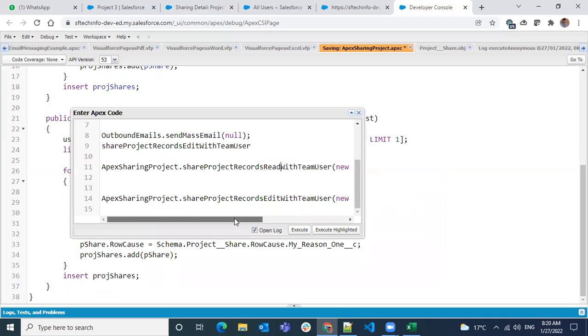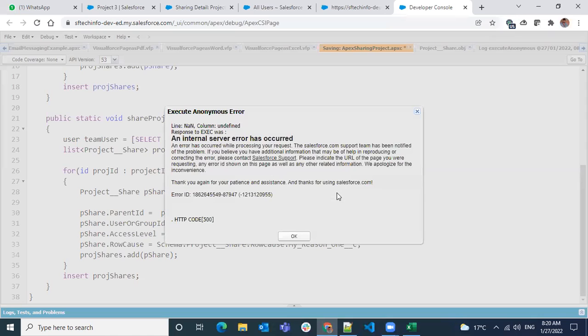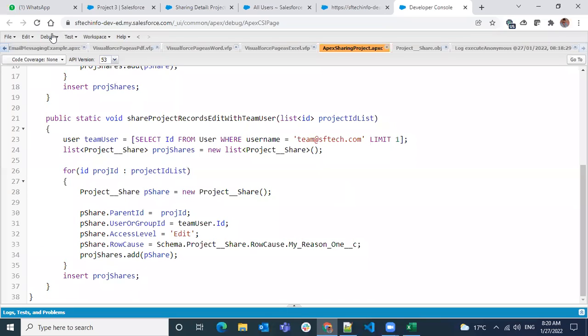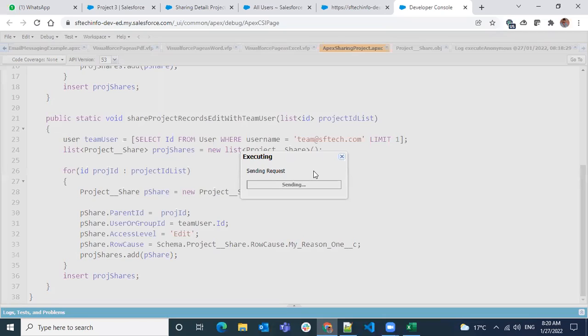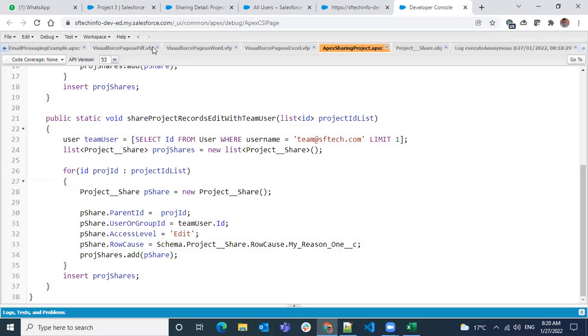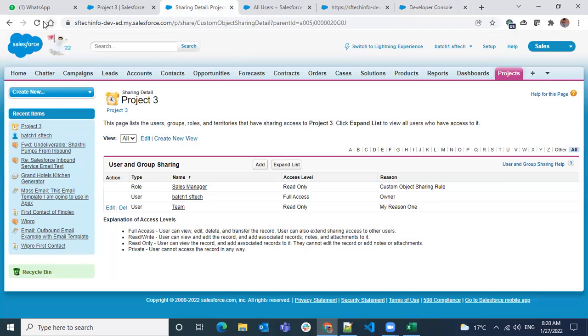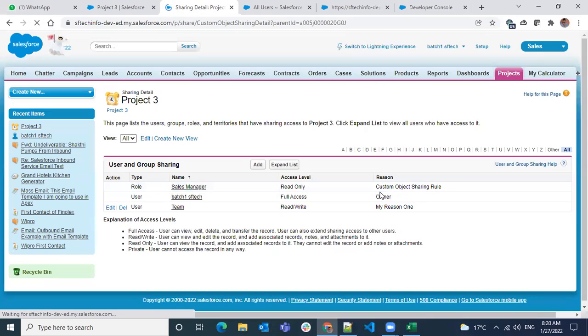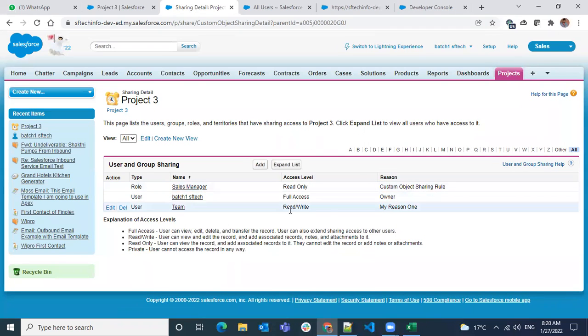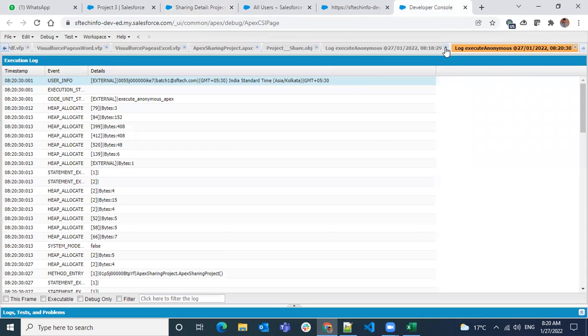Okay, let's try whether it's saved or not. Not sure. Let's try it out. Internal error processing team notice. Okay, now it is saved. Let's get highlighted. Okay, now it's executed. Now I'm trying to refresh. Previously it was read only. Now you see it is both read and write. Okay, this is how we do Apex sharing.